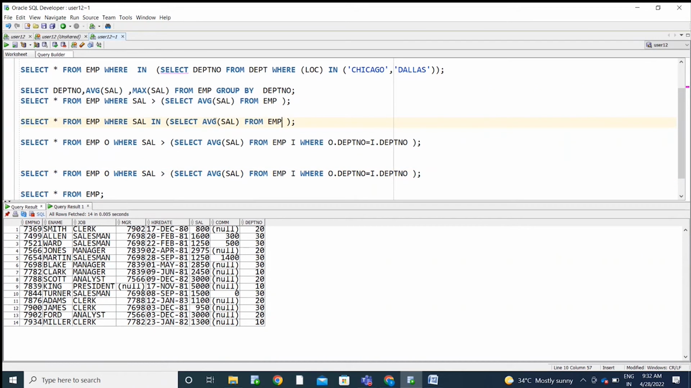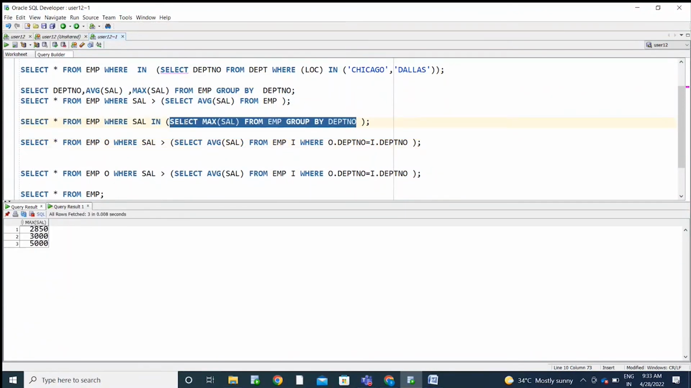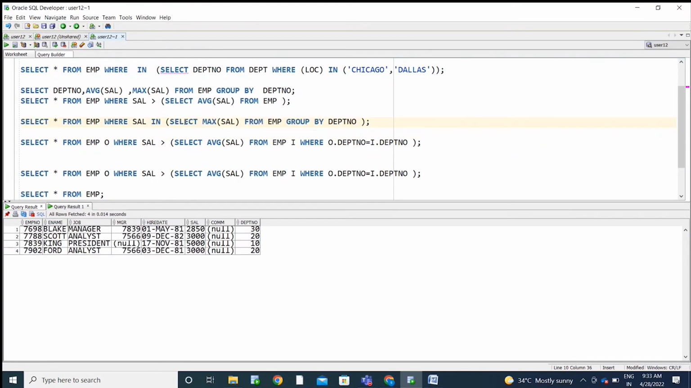If it is the maximum salary case, we'll get the max of salary group by DPT number. Okay, now we get 3 different salaries. So use that. But the correlation is required wherever you need to compare with the outer query columns. So when you need to compare the value of the outer query column with the inner query, we'll use the correlated subquery.